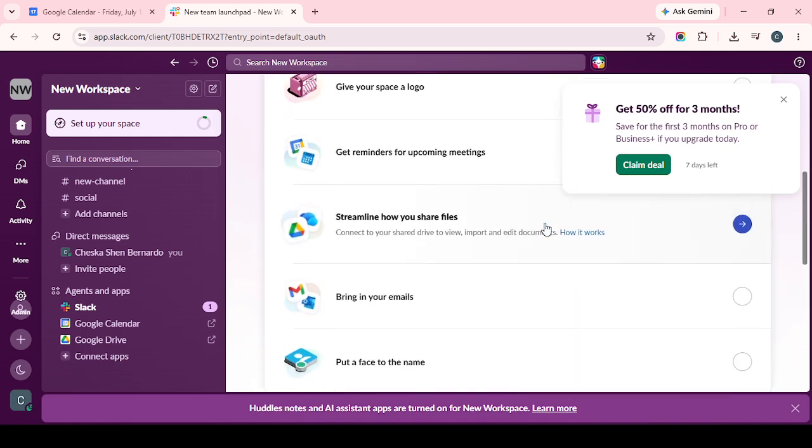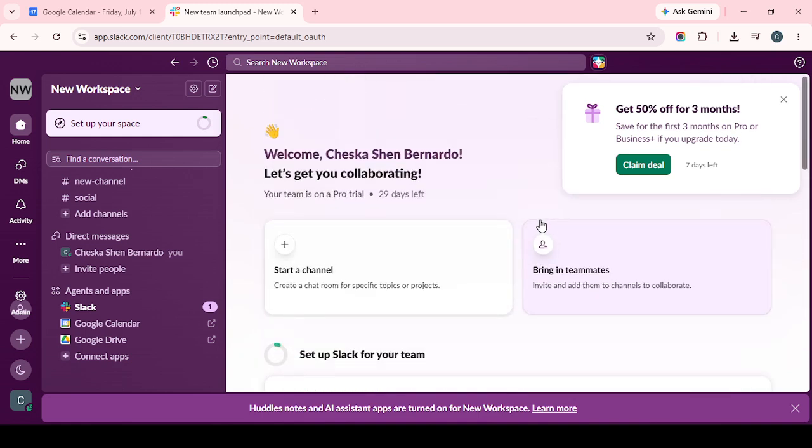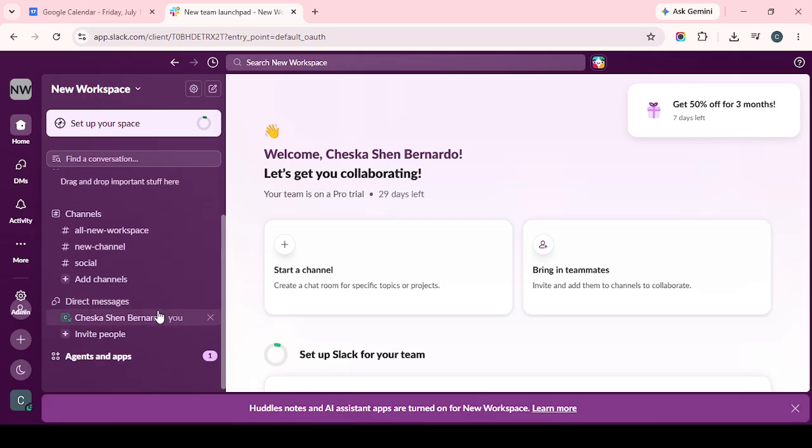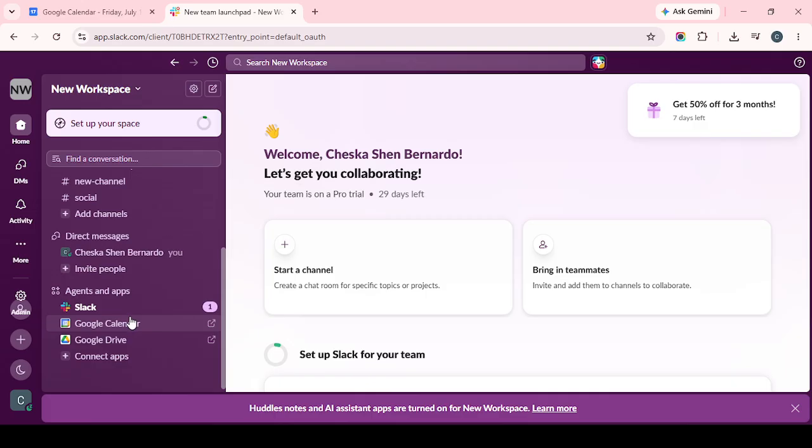Next, look for the app directory option in Slack. Depending on your workspace layout, this may appear in the sidebar or within the section where Slack lists available tools and integrations. Click into the app directory, and once it opens, use the search bar to look for Google Calendar.